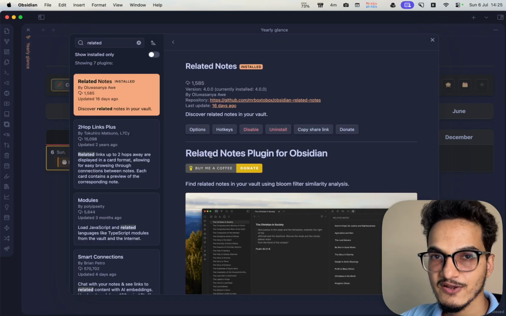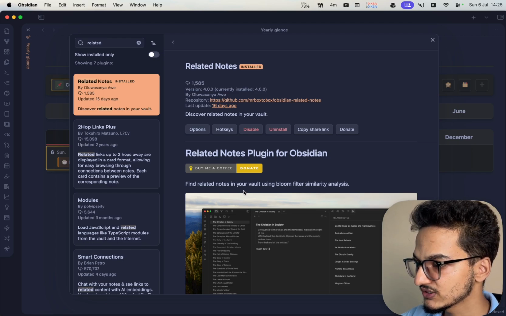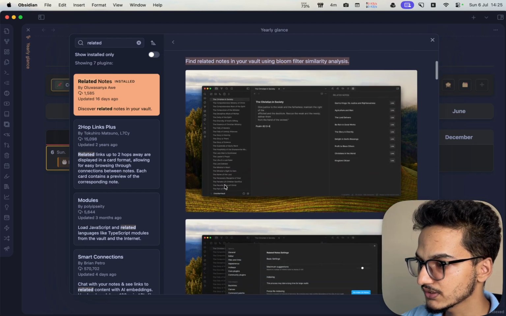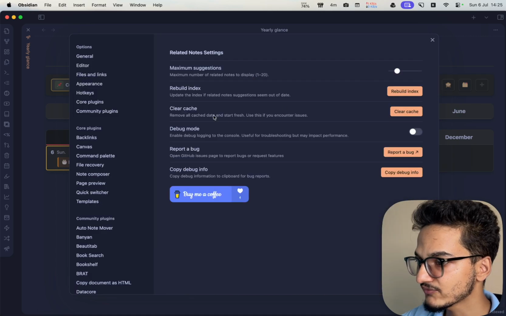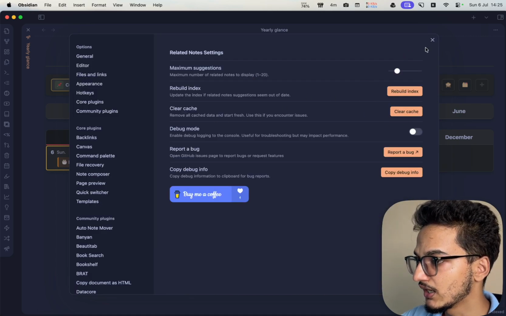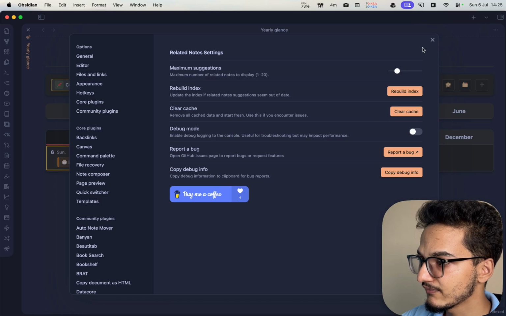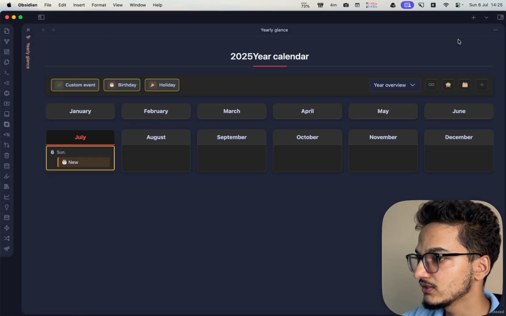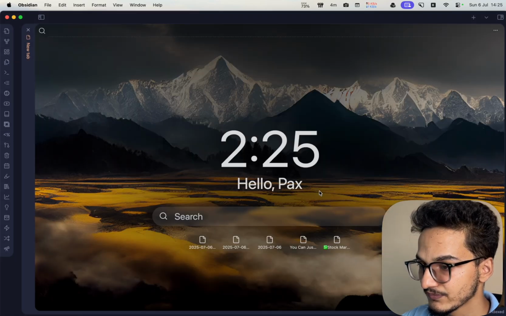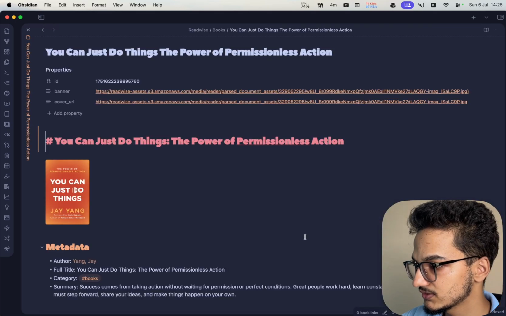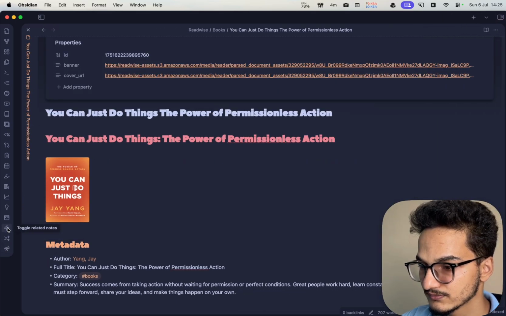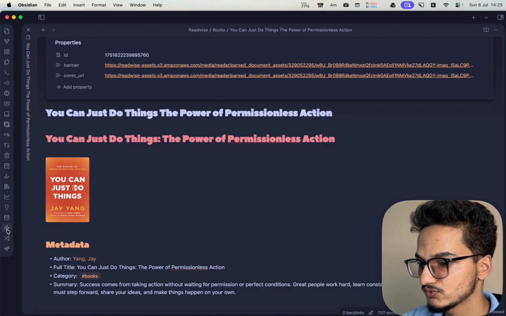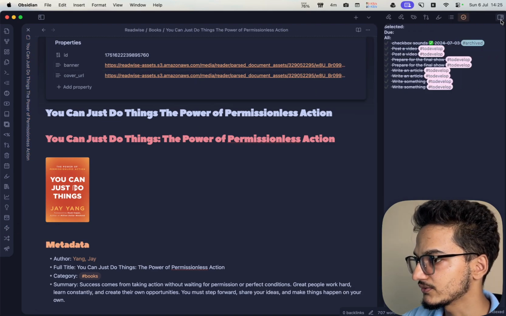The next plugin on our list is called Related Notes, which allows you to find the related notes in your vault using Bloom Filter Analysis. After you install the plugin, it will index your vault, and based on that indexing, it will show the relevant files. So I'll just open one of these notes over here and click on the toggle related notes.